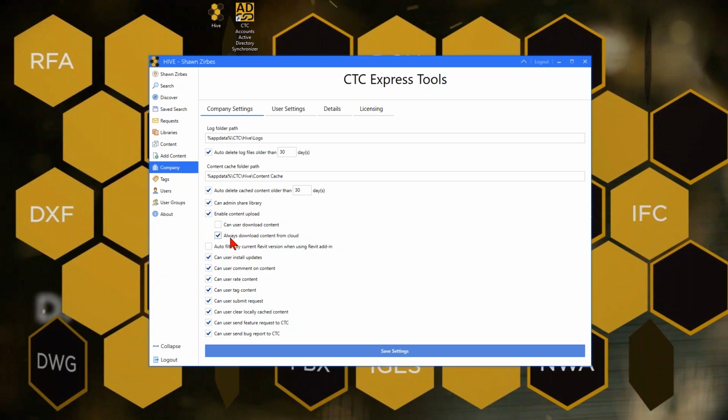Also, just below that, there's the ability to check this option that says Always download content from the cloud. If you do this, you want to make sure all of your libraries are cloud hosted. There are times when you may not want to have cloud-hosted libraries. That's okay, but you need to make sure you uncheck this box if some of your content is not actually in the cloud.